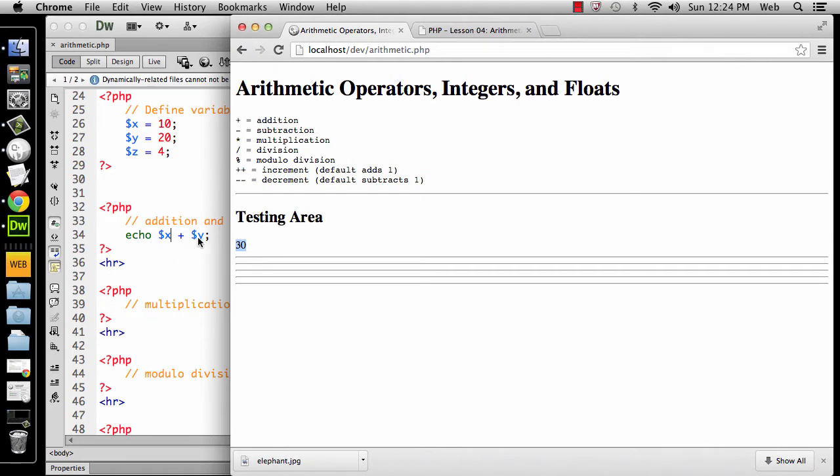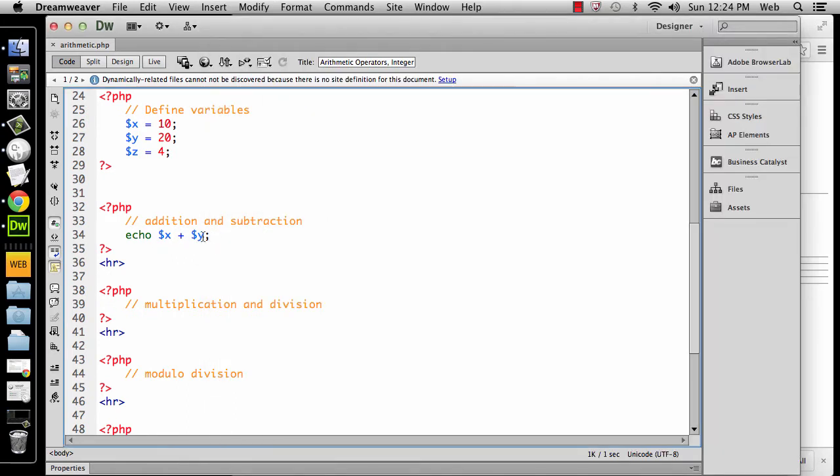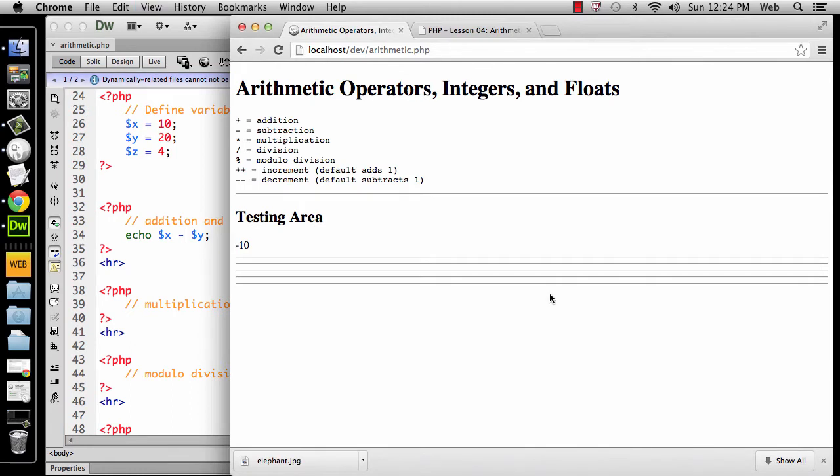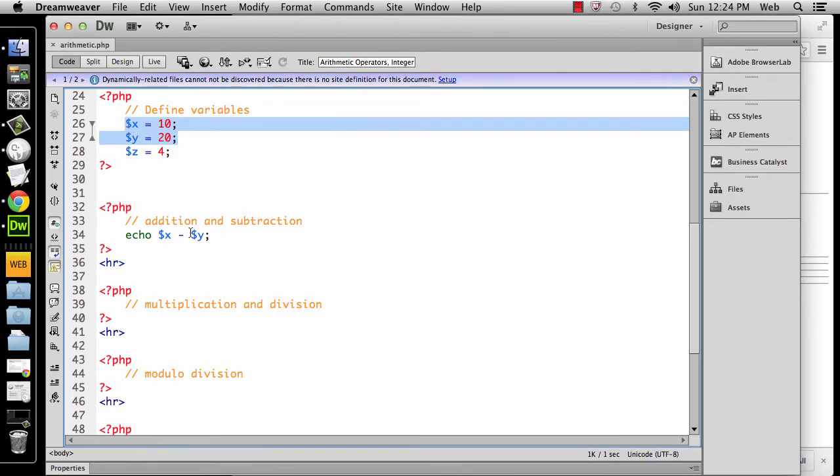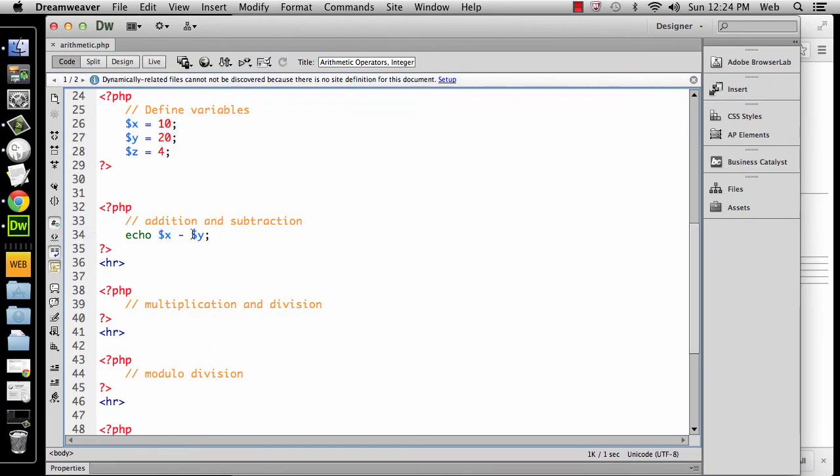So that's correct. And then if you wanted to change that to subtraction, you'll see that in fact it's -10 because you're subtracting 20 from 10, right? If you look at these values up here, you're saying 10 minus 20, it's going to end up being -10. So the other thing that you could do too is you could store the value.